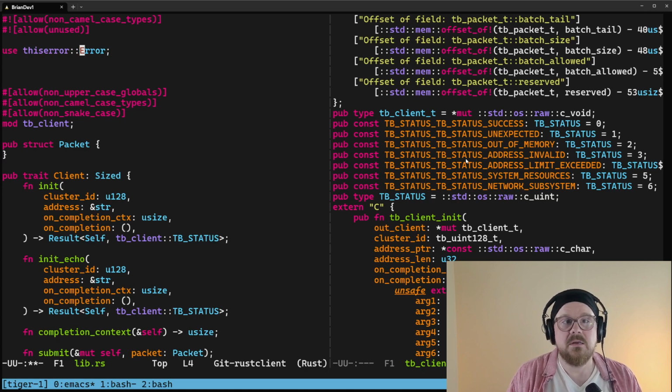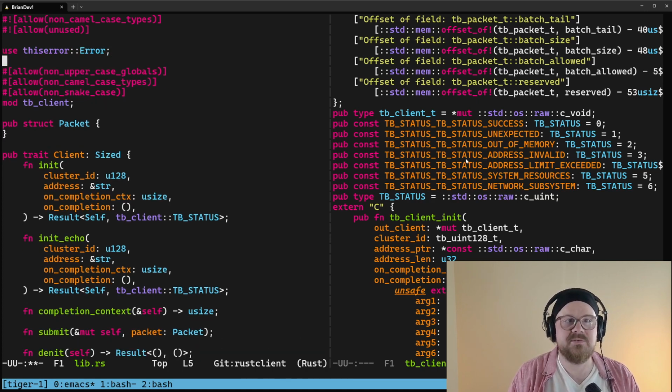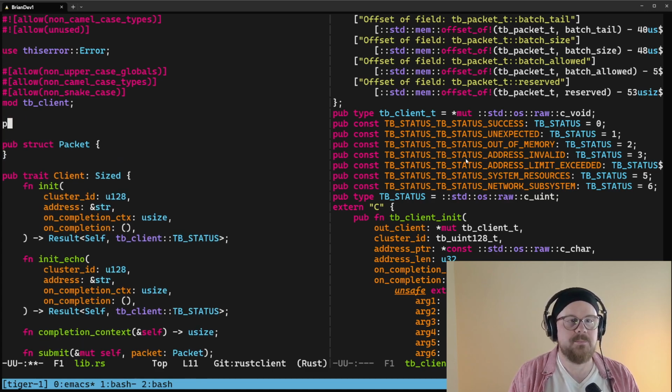Error? I'm not entirely sure, actually. I might have to read the docs for this error. And up here, I'm going to say pub enum status error. It's just going to be a wrapper around that status type for now. Eventually, we might have to create other error types that are more Rusty, but right now we're just going to wrap that uint.